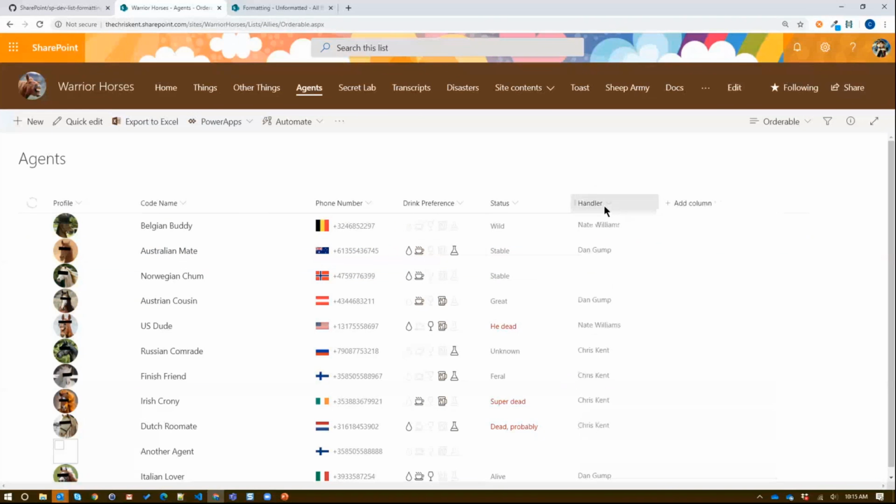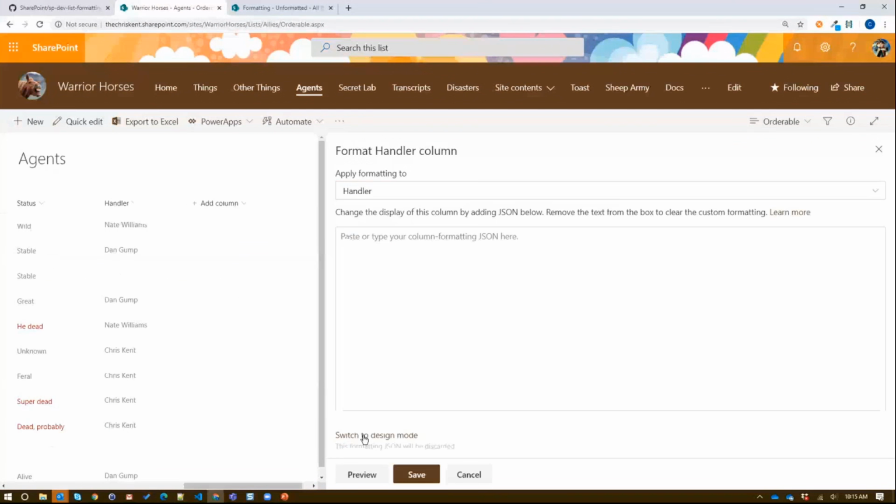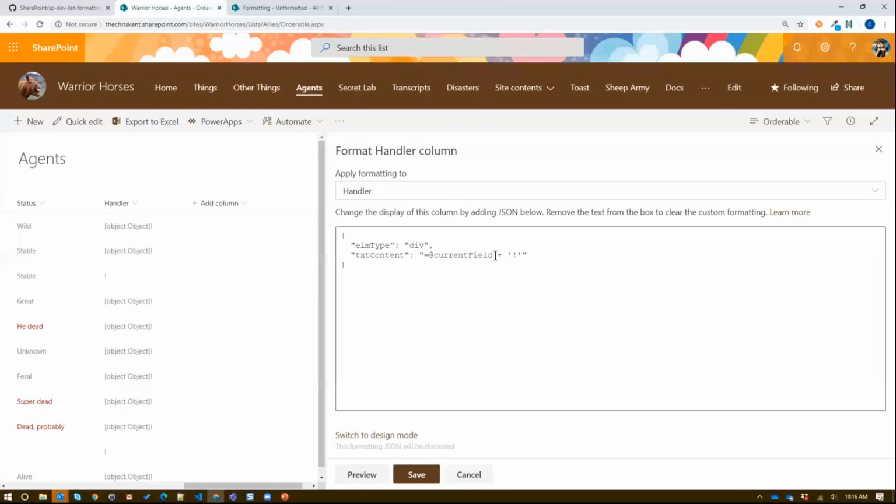One of the reasons we never applied formatting is because when we format this column, and come over here so we can see it with advanced mode, if we do anything at all, in this case we're going to say it's a div. Then we're going to say our text content is going to equal our @current field, and then we're going to add an exclamation point. That sounds exciting, right? Then we've got to close that out. If I preview that, no, not current field. Current field dot title. Got a person field here. There we go.